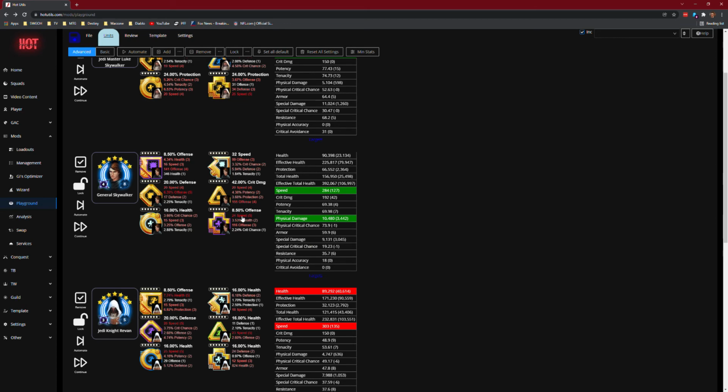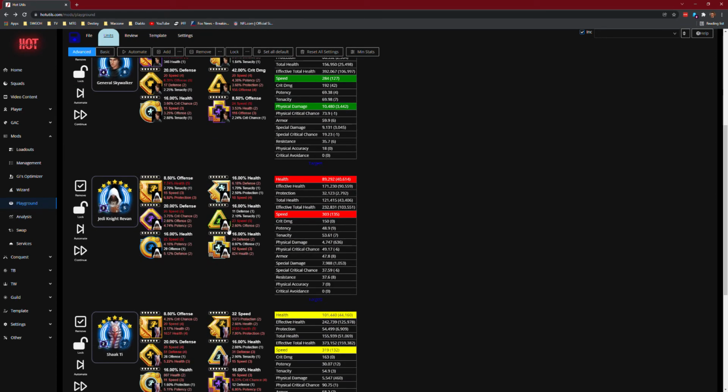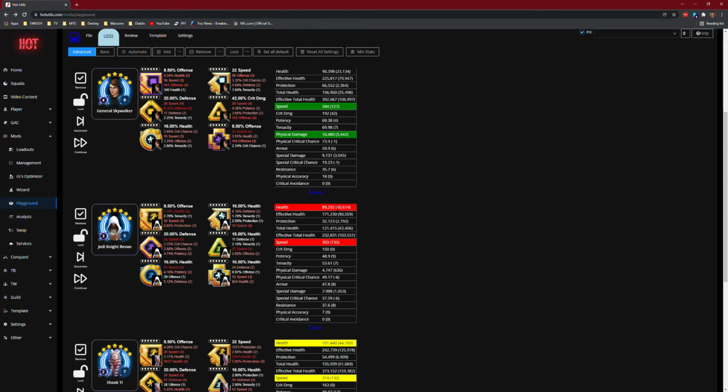Like Gas seems fine, but Jedi Knight Revan, he missed his target. If you hover over it, it shows you what it should be. So it should be 105,000. He only got 89,000 health, and then 330 speed. He only got 303. I mean, this is what you really want. Maybe my mods don't support it.